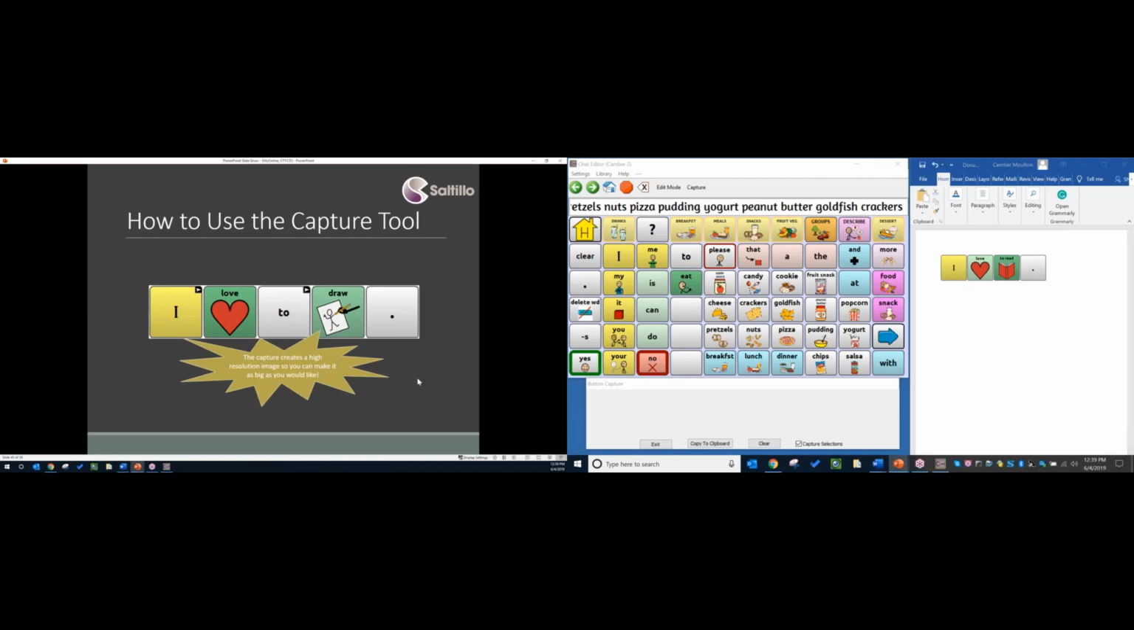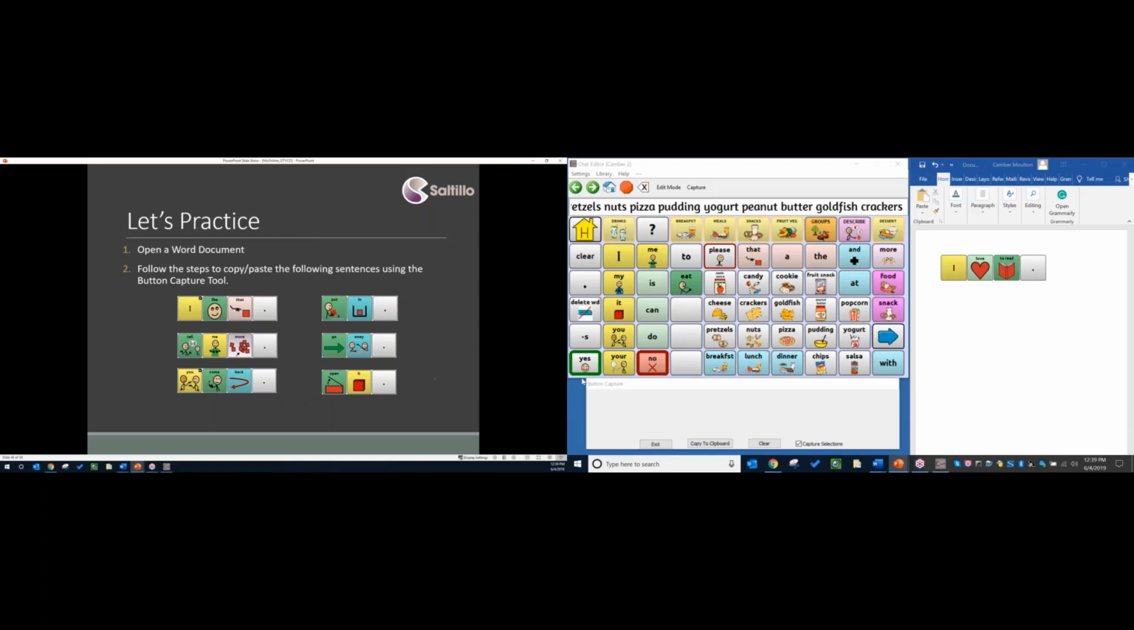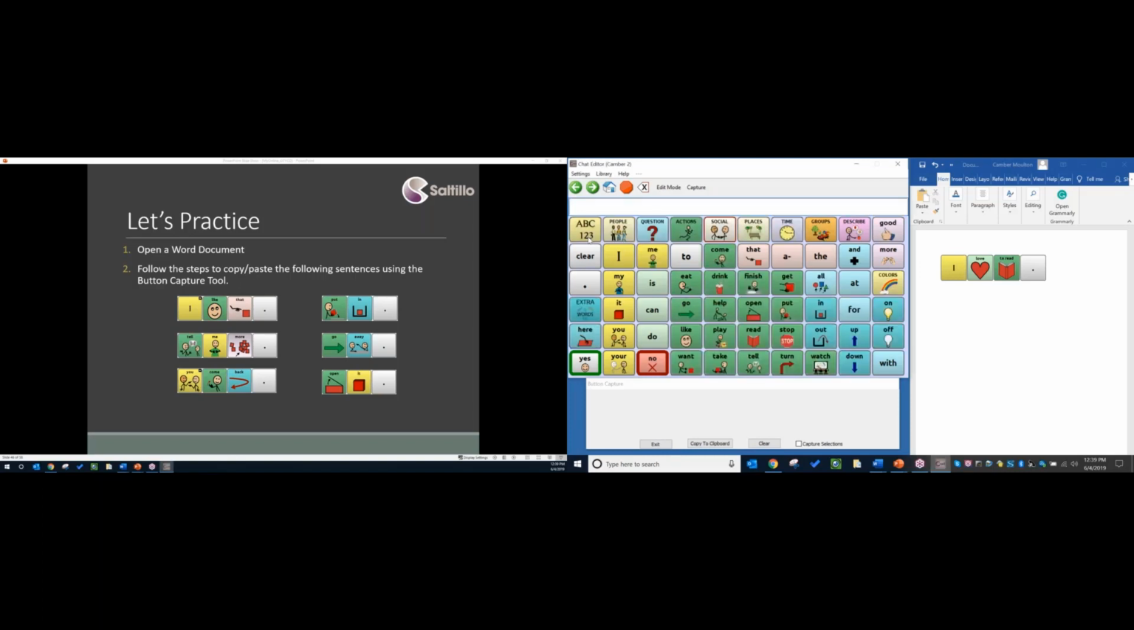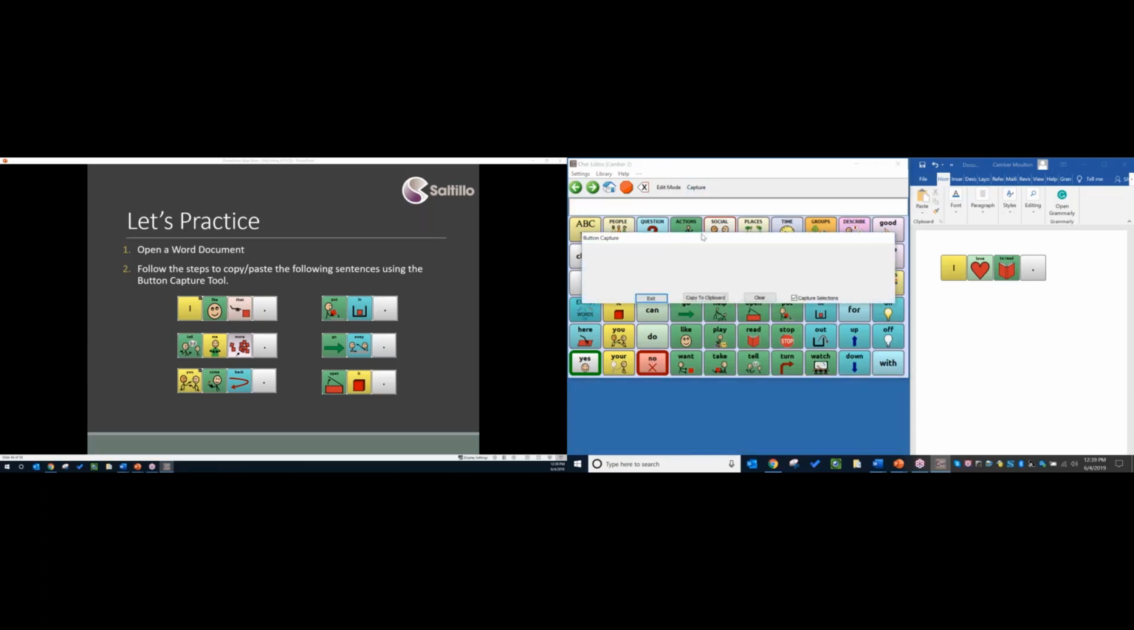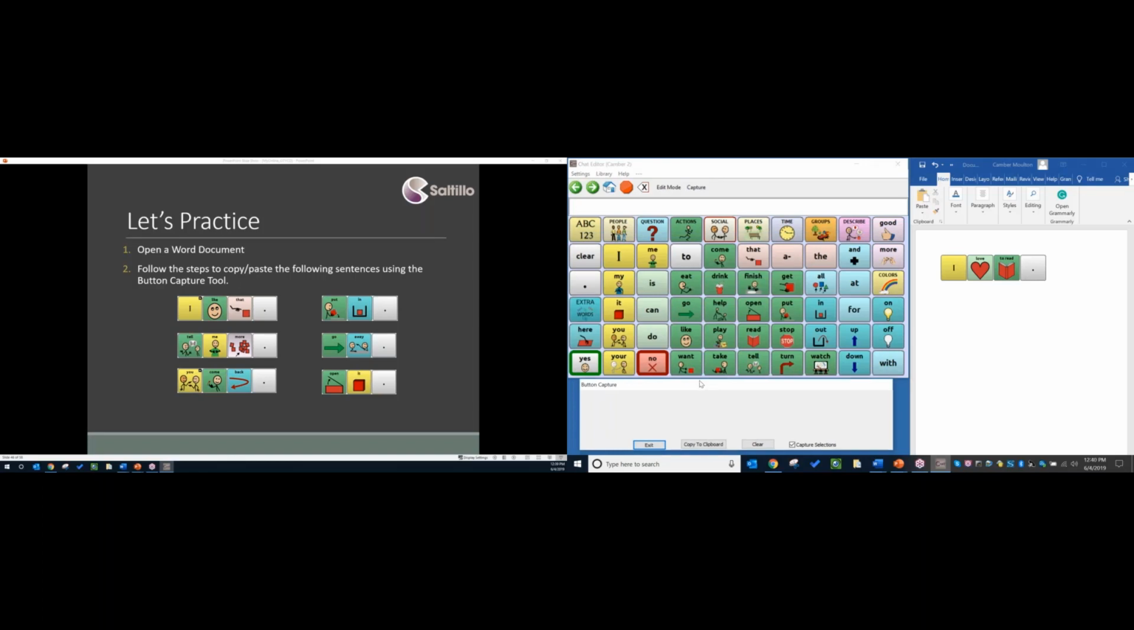Okay, so I want you to have a chance to try this using the capture tool. So I would like for you to open up a Word document as you have your ChatEditor open, and let's just try a couple together. All right, so I'm going to X this. Again, go to the capture, and you'll get that toolbar. I'm going to move mine down so I can see. And let's just try some of these together.